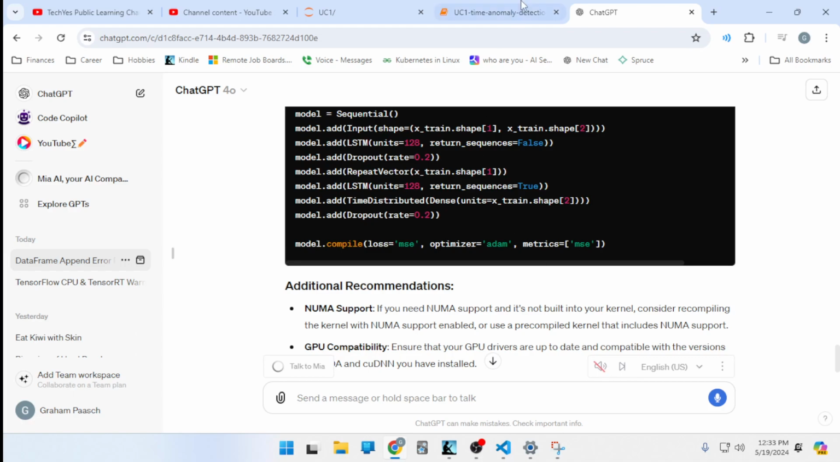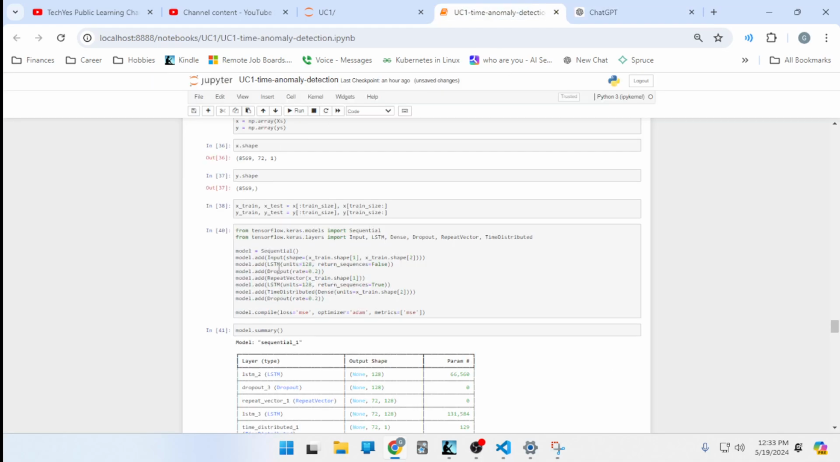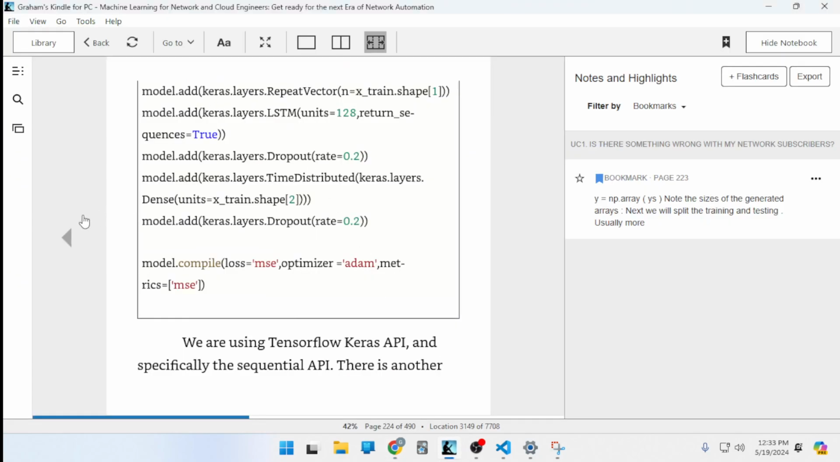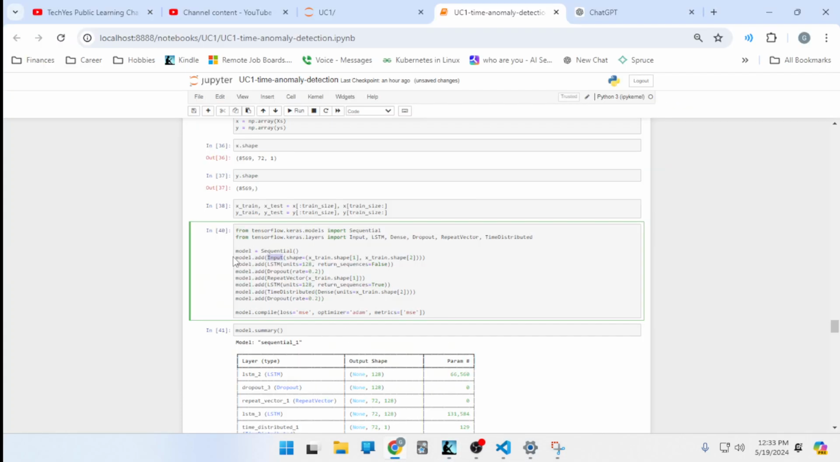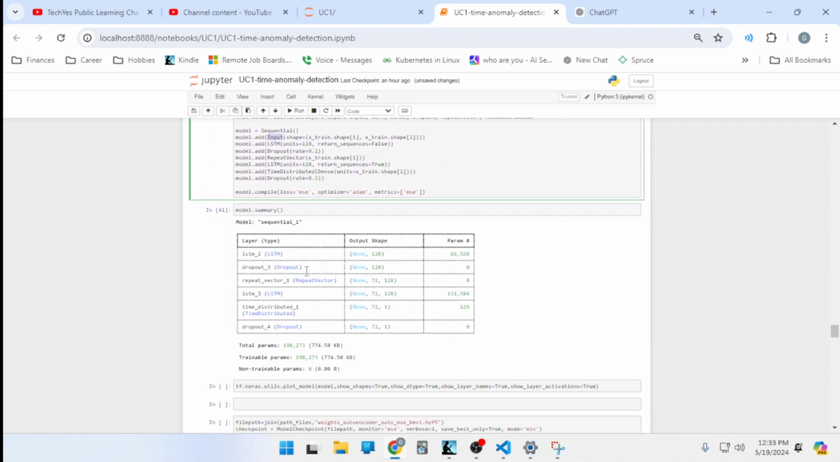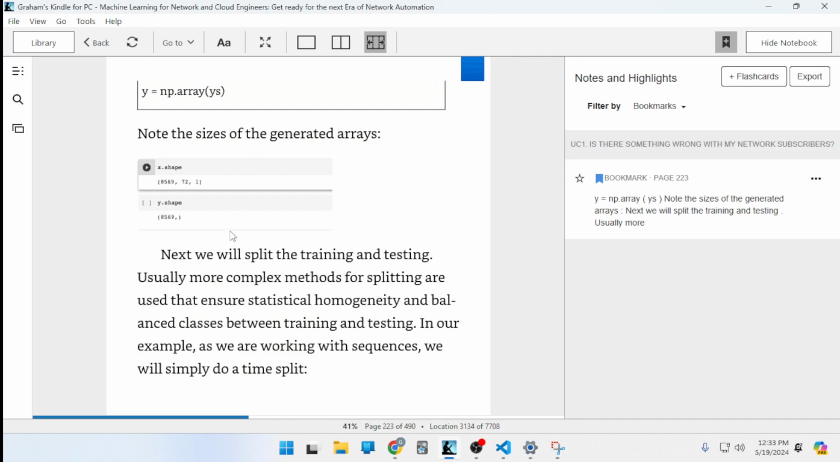Cool. So ChatGPT actually gave me a workaround. It said that I can change some of the code. So I can change this here to say input rather than how it is in the book, where it said something other than input. So instead of model.add keras.layers, it's going to be model.add input. So that's pretty cool. We got the same result. We'll see how they differ as I continue reading here.